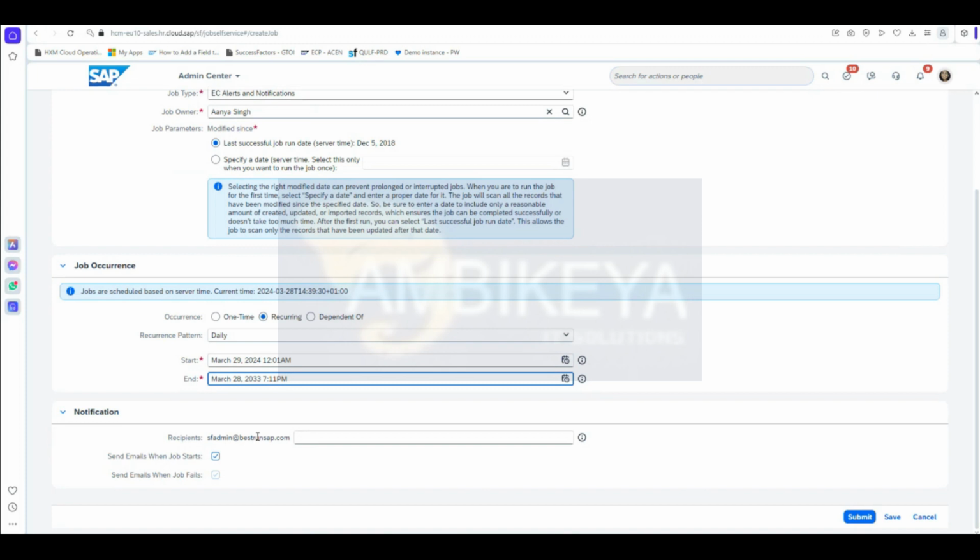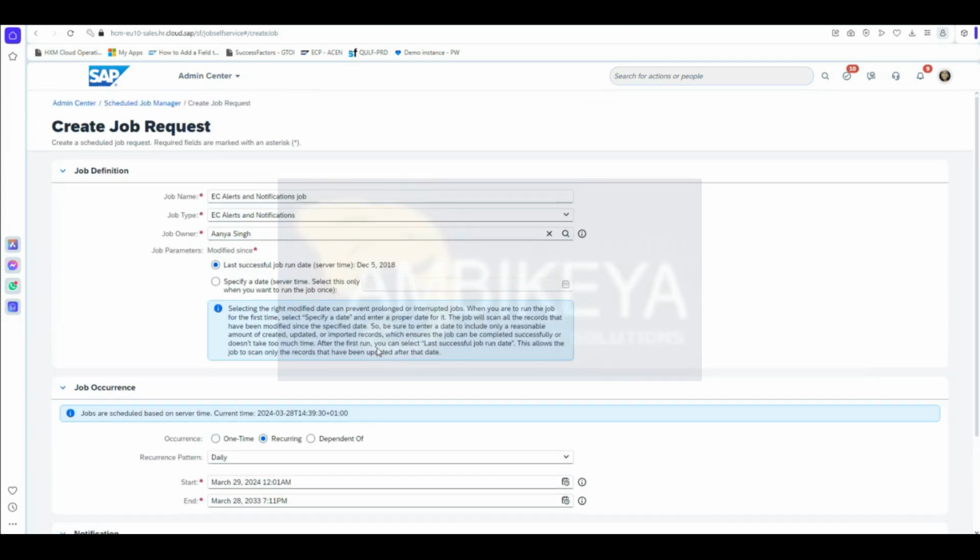If you want to send an email to any person, you can enter that email ID here. I am entering my Gmail ID. So it will send an email when the job starts and when the job fails also. Daily. Okay, this is the process.